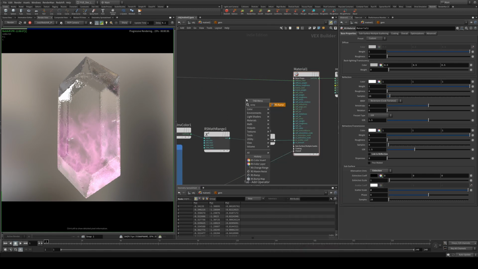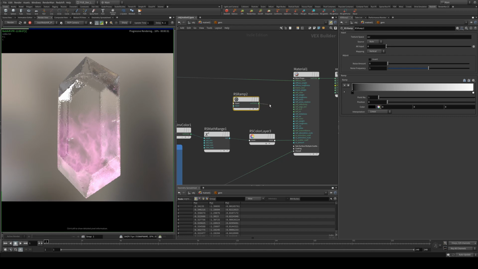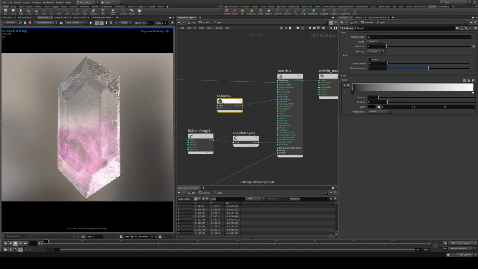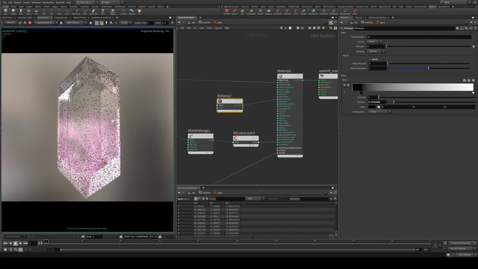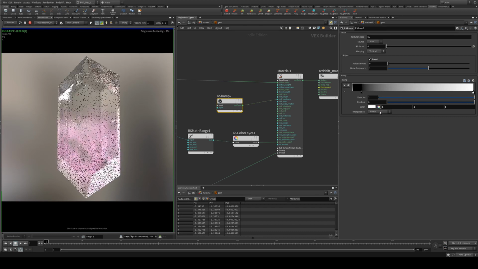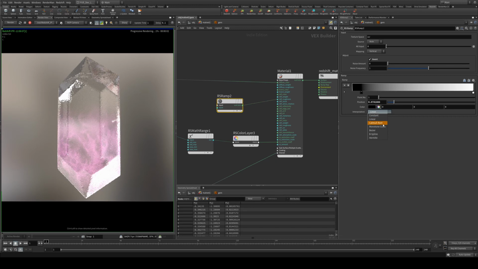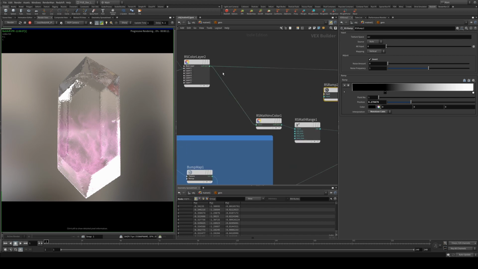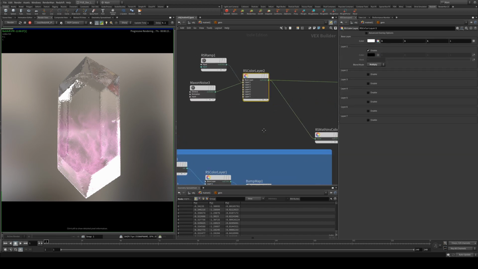You can use a ramp to do this very easily. Plug it into the reflection roughness. So, and we'll invert it. So now the bottom part is rough, and we'll just change that to be a monotone cubic. And you could apply noise to this as well if you want to offset the roughness, just in the same way that we did the multiply here.